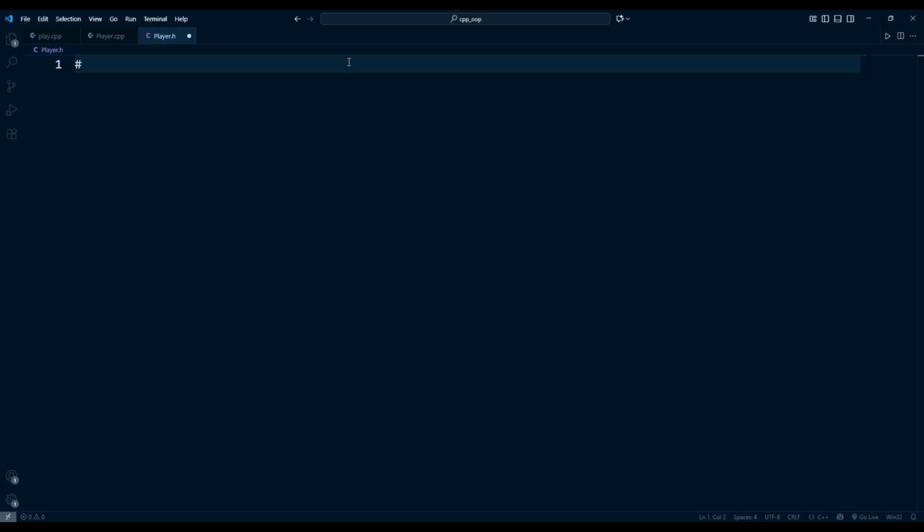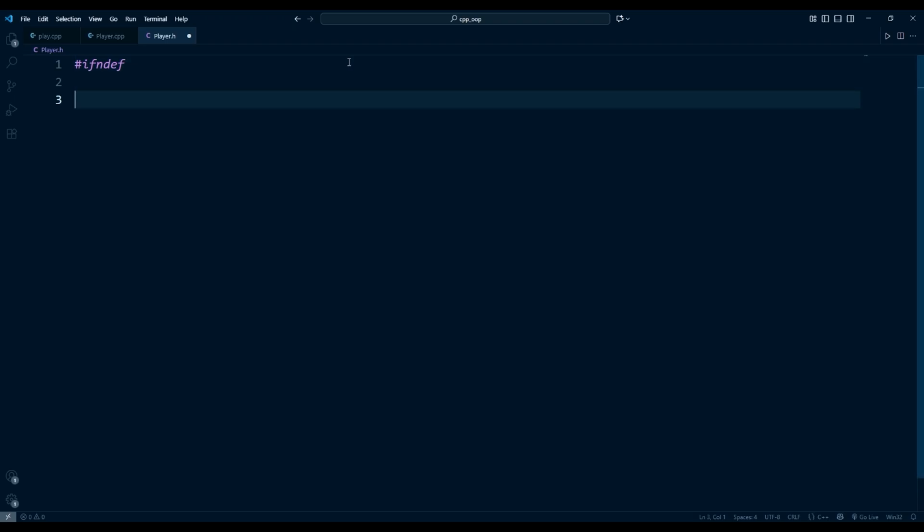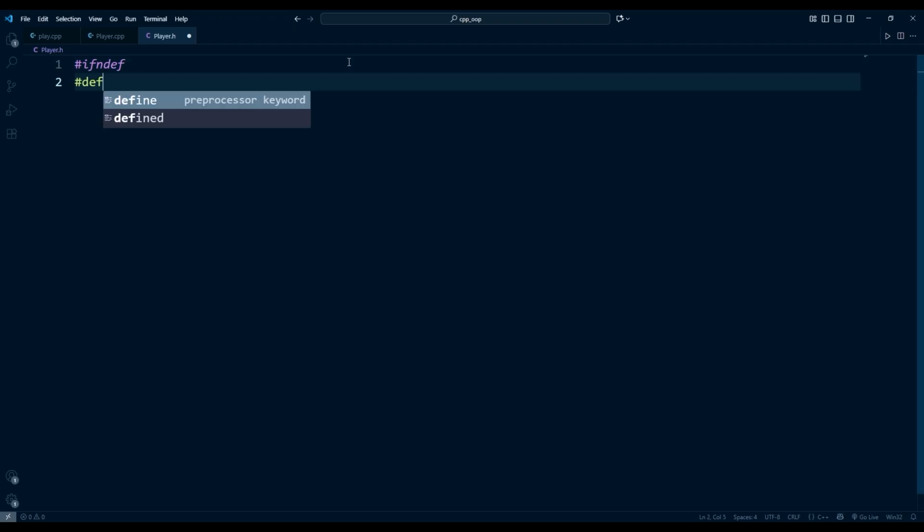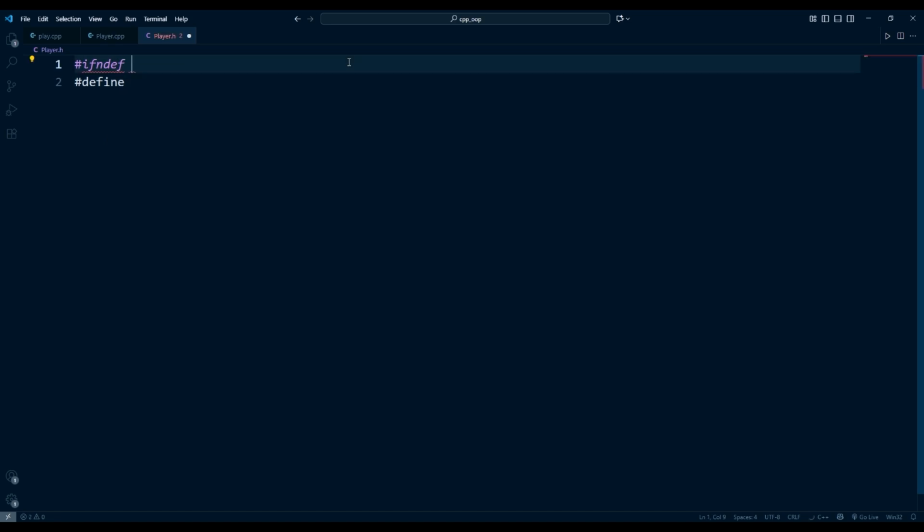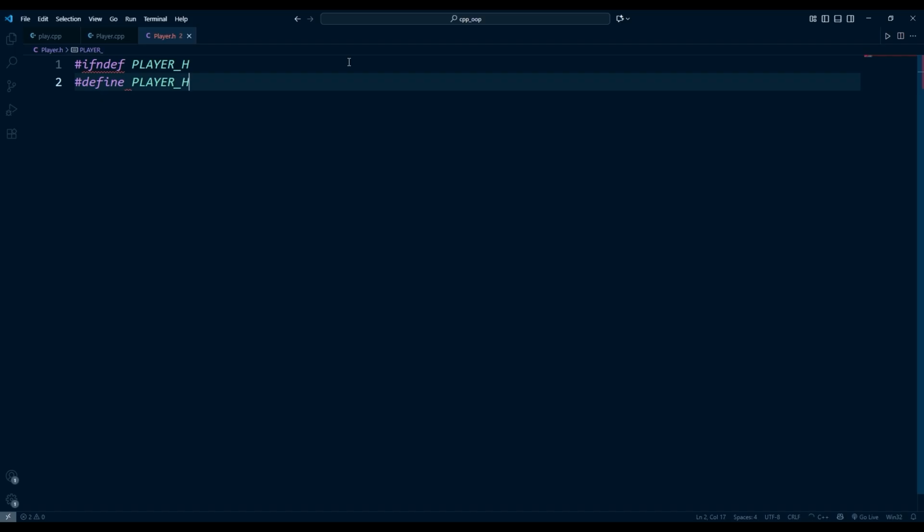We need to tell the compiler that we want to include this header file and that we want to go ahead and define the class, right? So the way that we do this is we use these things called header guards, which are going to be #ifndef, right? And then we'll use #define. For both of these, we need to add the name of the file in all caps, using an underscore as the dot. We'll do PLAYER_H and PLAYER_H once again. All right, so perfect.